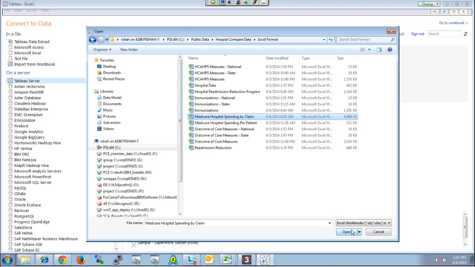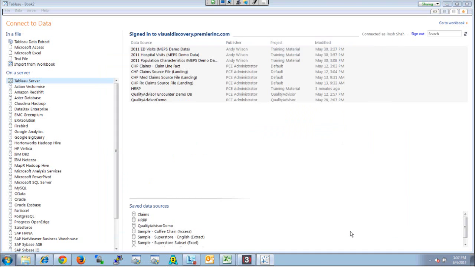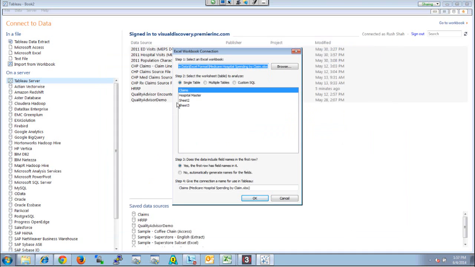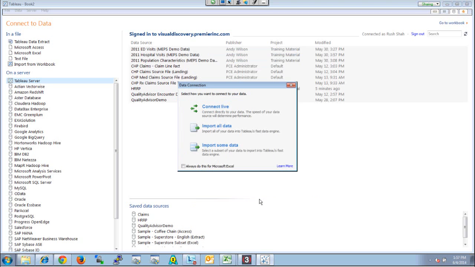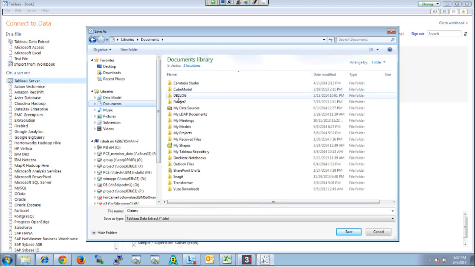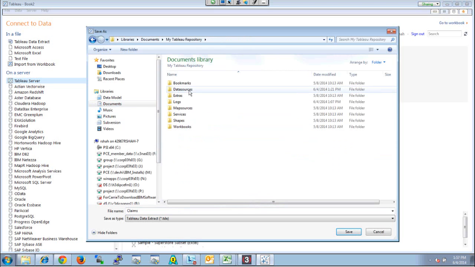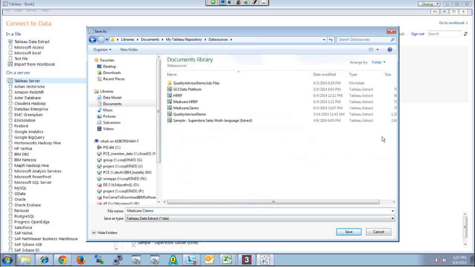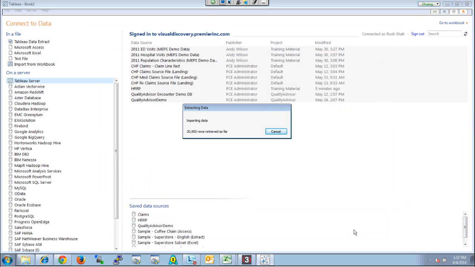I'm going to select some Medicare hospital spending by claim. It's really not related to the HRRP project, but I'm just showing you something that we can do with this. So I'm going to add claims. I can add even the hospital master, but I don't want to. I'm just creating a claims connection. I'm saying import all data. Go ahead. In this case, I'm going to go with my Tableau repository, data sources, and Medicare claims information. This is quite a bit of data, maybe 100,000 records, right?